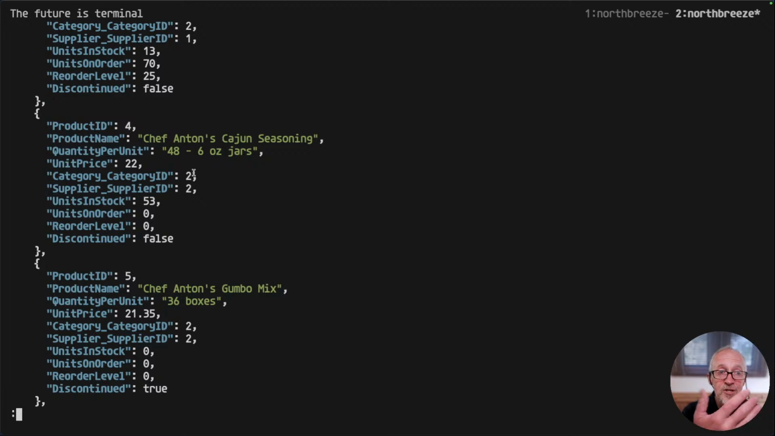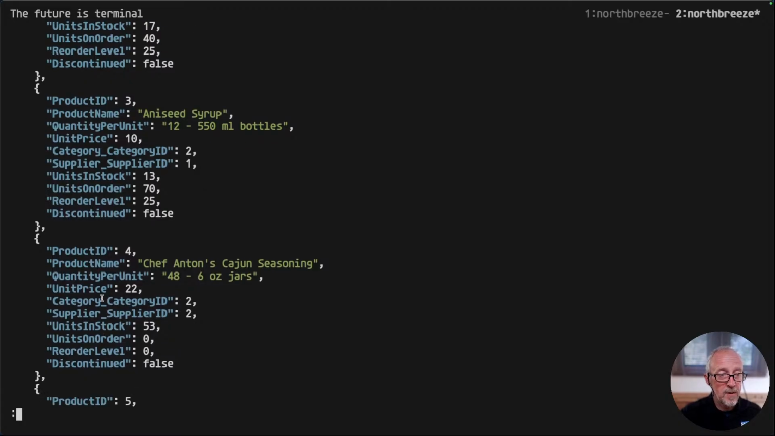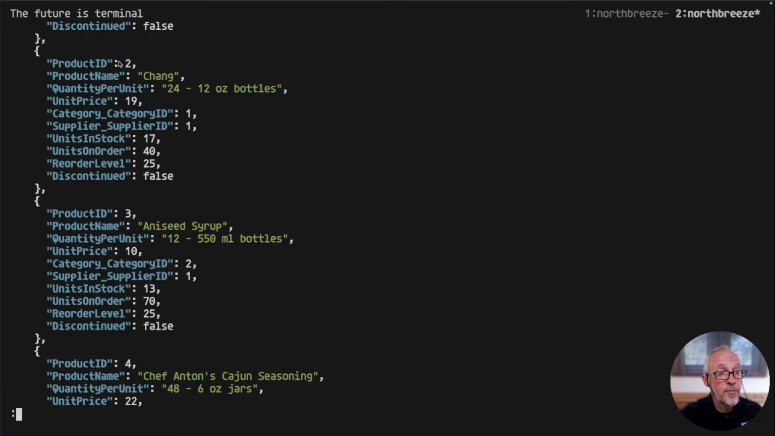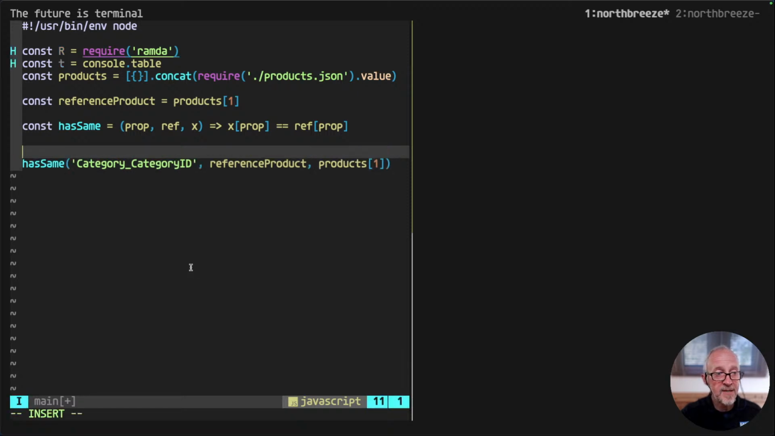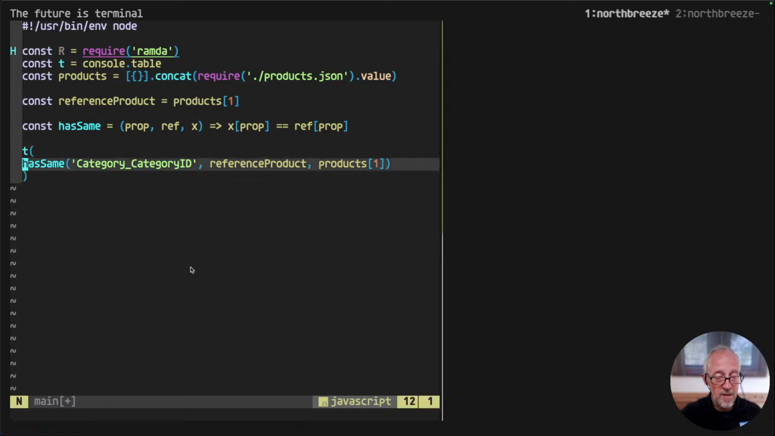That's got category 2. So let's try it with product ID 3, which is category ID 2. Interesting. Seasoning, syrup's a liquid. Anyway, let's just do product ID 2, which has category 1, and product ID 3, which has category 2. Okay, so products of 1, and then let's just also wrap that in T. There. True.